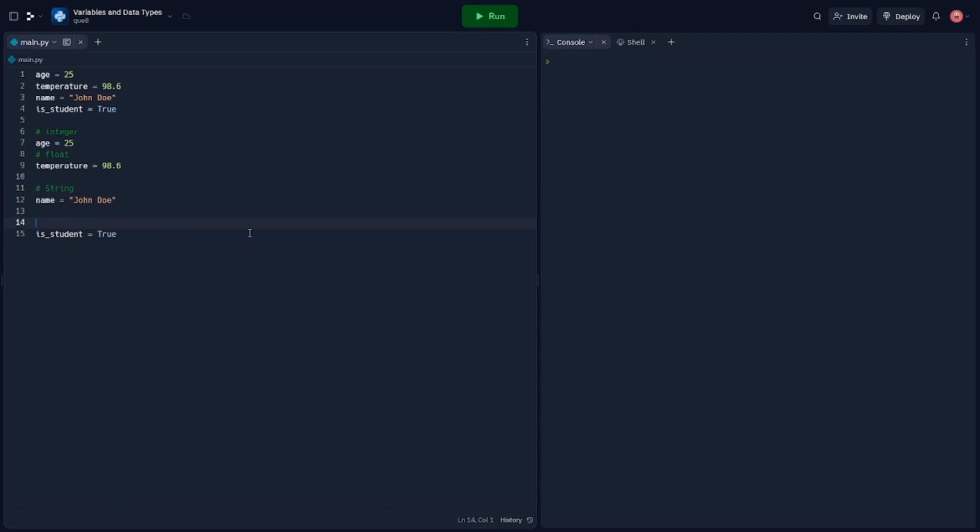Boolean variables only have two possible values, true or false. They are often used to represent logical conditions or states. In our example, the isStudent variable holds the value true, indicating that the person is indeed a student. Finally, let's explore more complex data types that allow us to store multiple values.